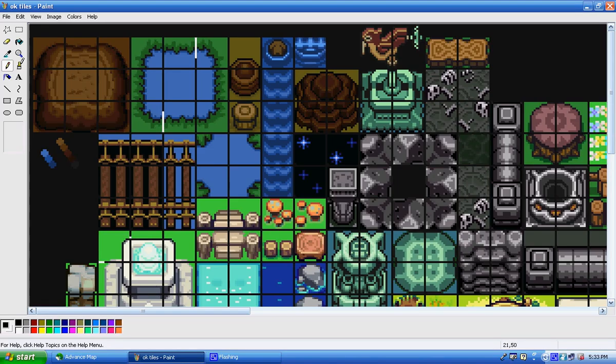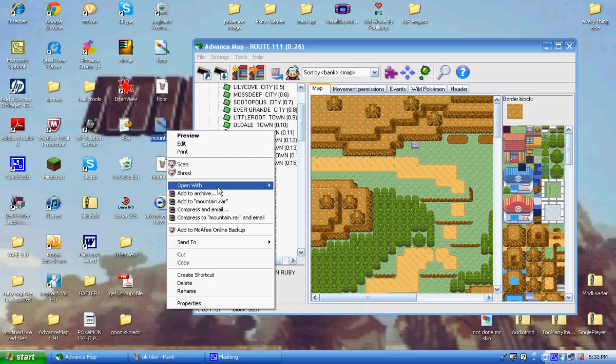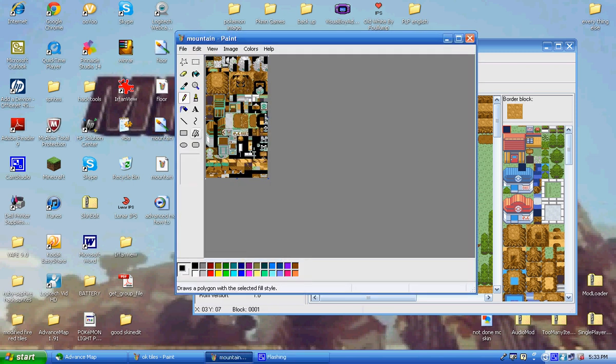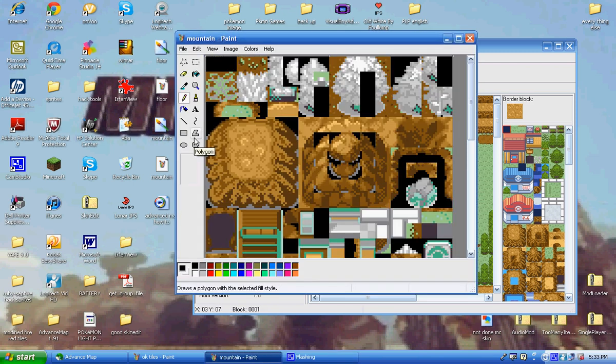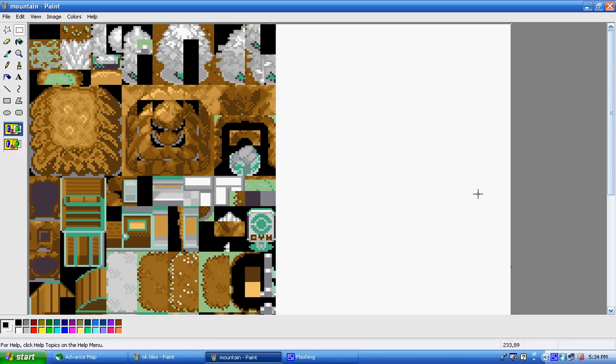So I have another kind of rock tile, so you're just gonna copy all of it, like the whole thing, in a hole, and then press copy. Then you're going to go back to your mountain and press paint, and zoom in. Now you want to maximize this, and essentially we're going to be doing the same thing that we did last time.